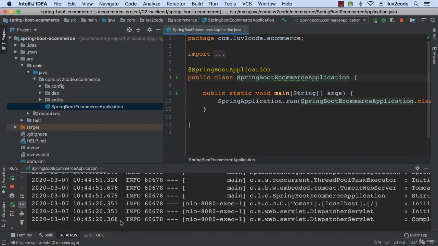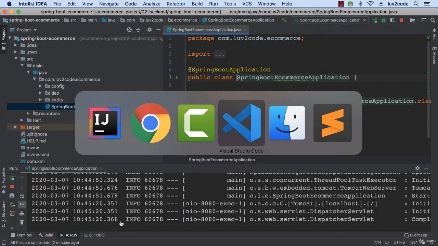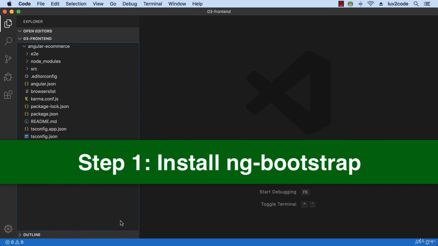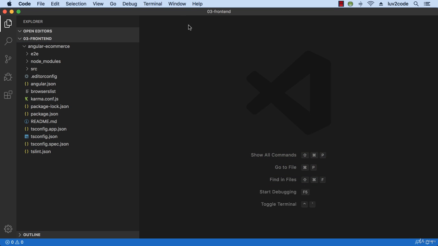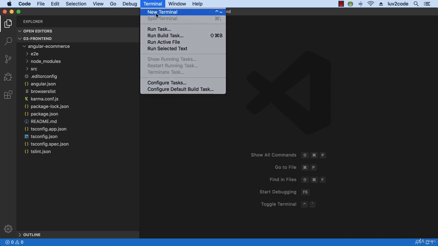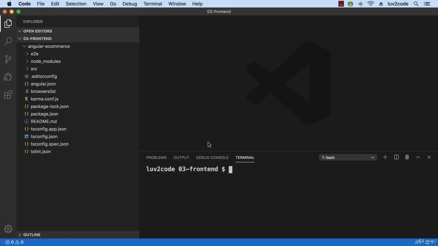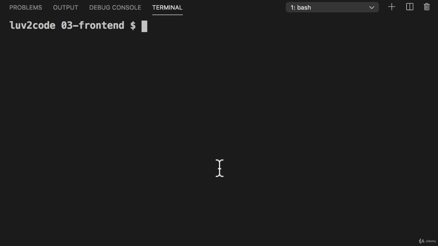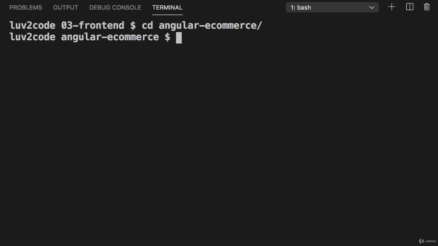All right, so let's go ahead and swing over to Visual Studio Code so we can start with some Angular development. And so this is kind of the step one here of installing ng bootstrap. And to do this work, we'll open up a new terminal window. And let me expand this window and zoom in a bit. And so the first thing I'll do is I'll install the Angular Localize, a new feature required for Angular 9 and higher.